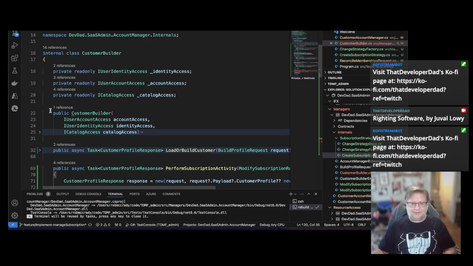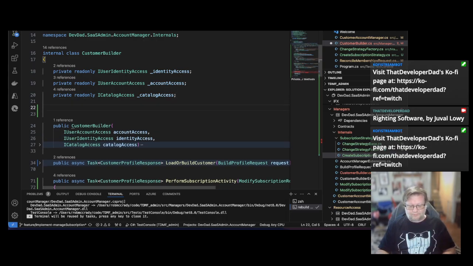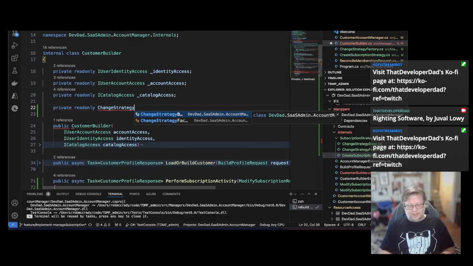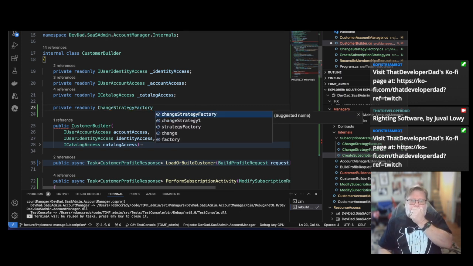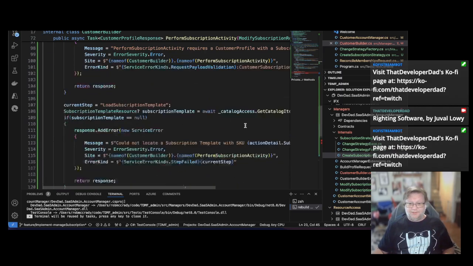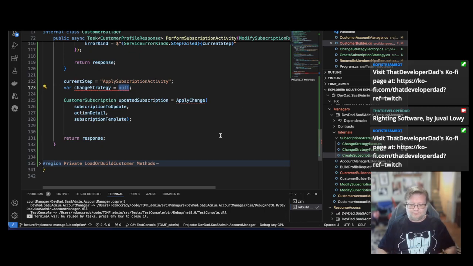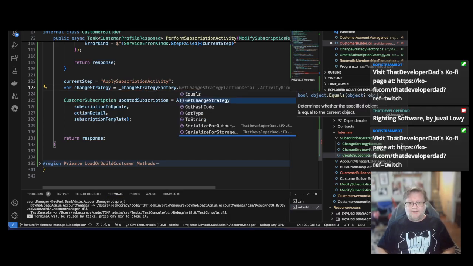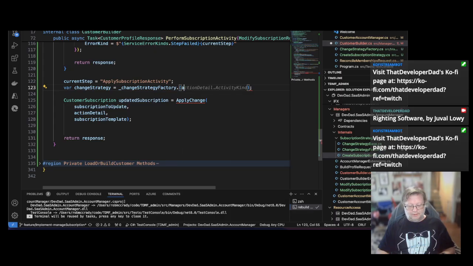Customer builder is going to get private read-only change strategy factory. Excuse me. Change strategy factory equals new. We're just going to build this guy up on instantiation of the customer builder. Dot get change strategy for action detail dot activity kind.